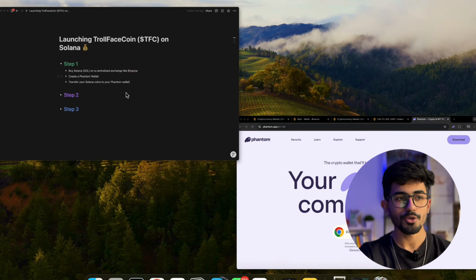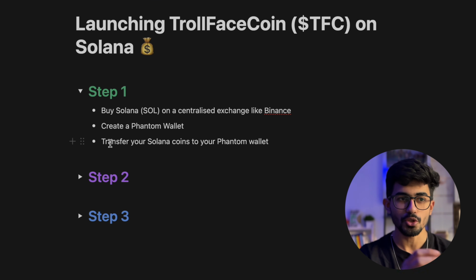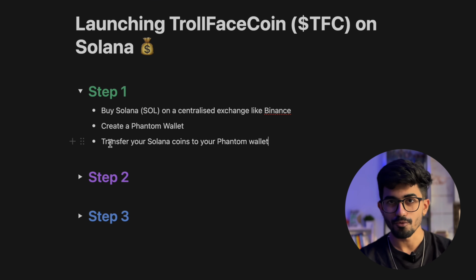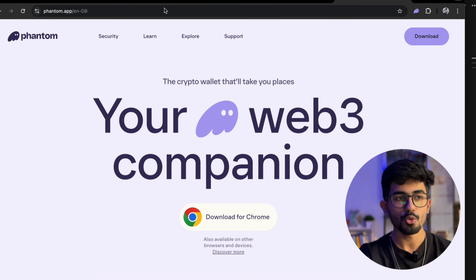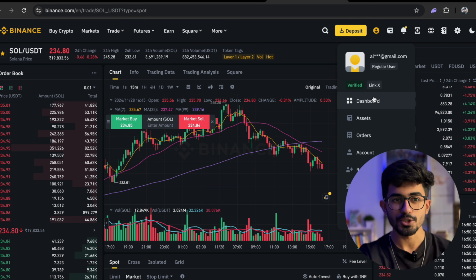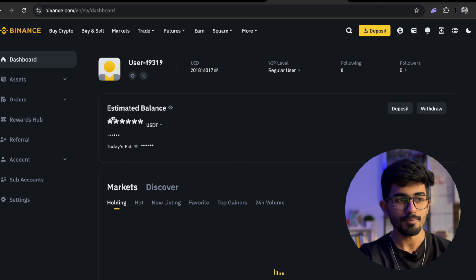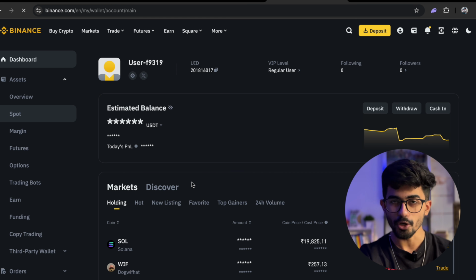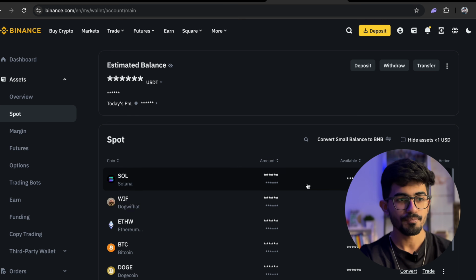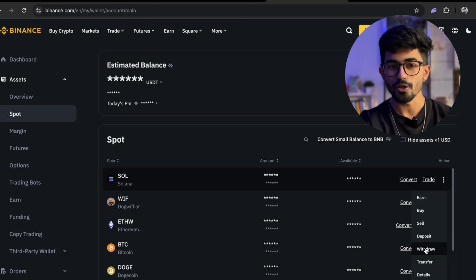Now the next thing that you want to do is transfer your Solana coin to your Phantom wallet. So let's understand how to do that as well. So go over to Binance, over to dashboard, and then from dashboard you need to transfer your Solana. So over here I already have Solana with me. I'll just come over here on assets, spot, that is where you'll find your Solana, and then click on withdraw.